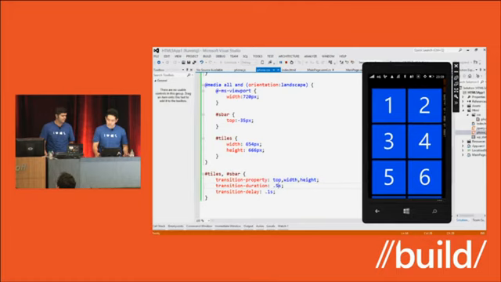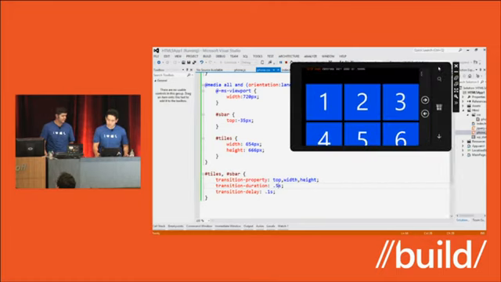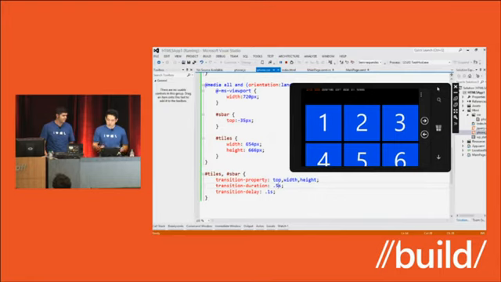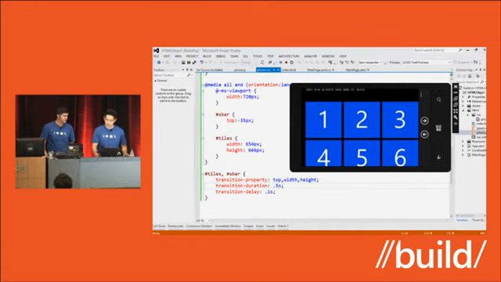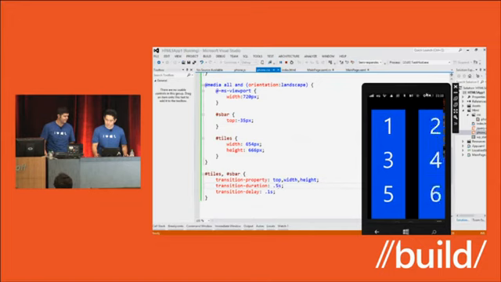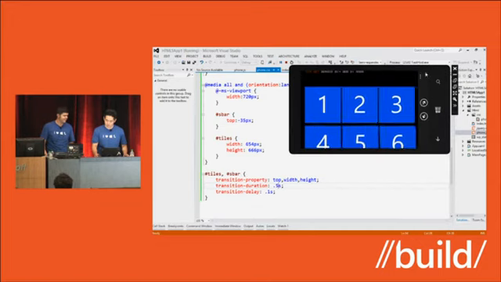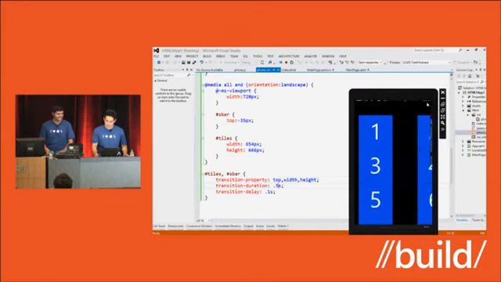OK. Now, let me rotate the screen. And notice how the status bar disappears away, and also the tiles have been rearranged into a 3x3 grid rather than 2x4 in portrait. Do it again. Yes. Nice. It's kind of addictive, huh? Yes.